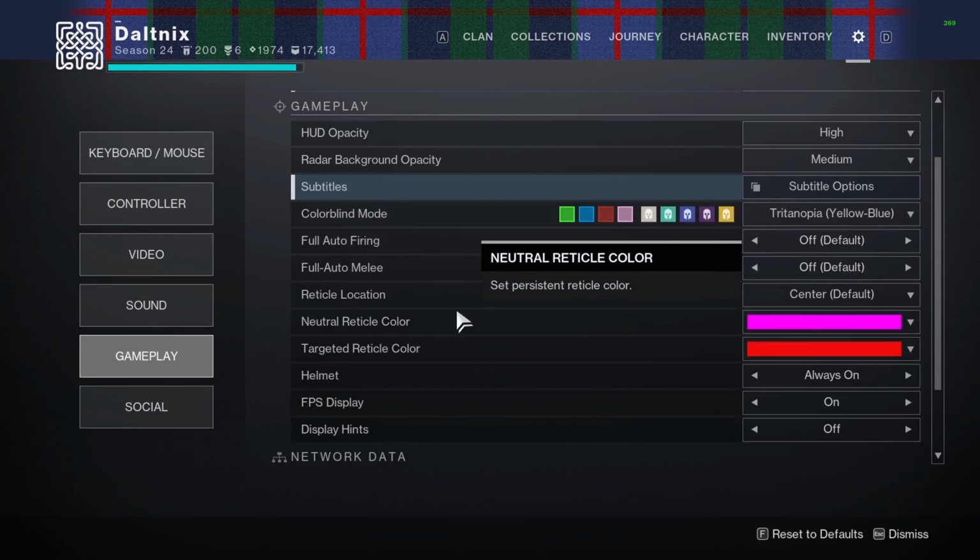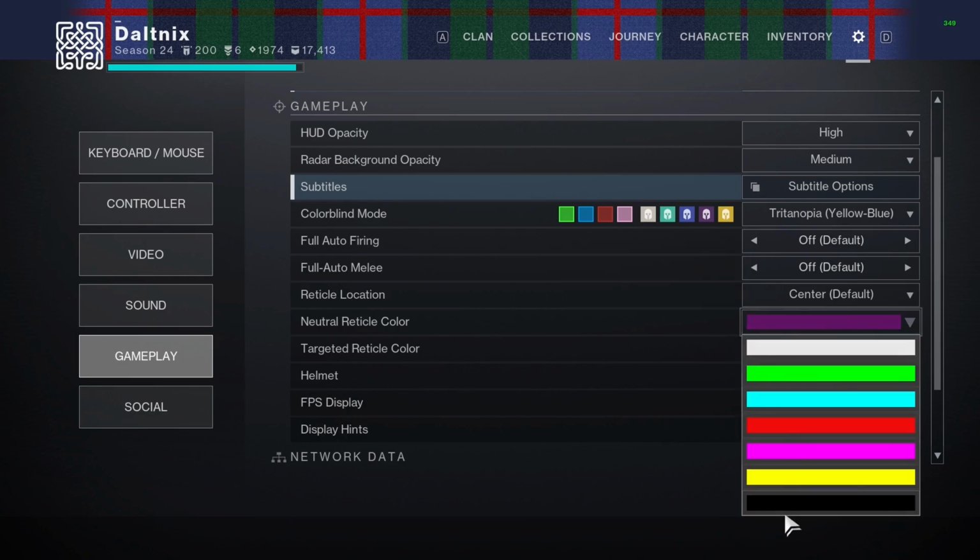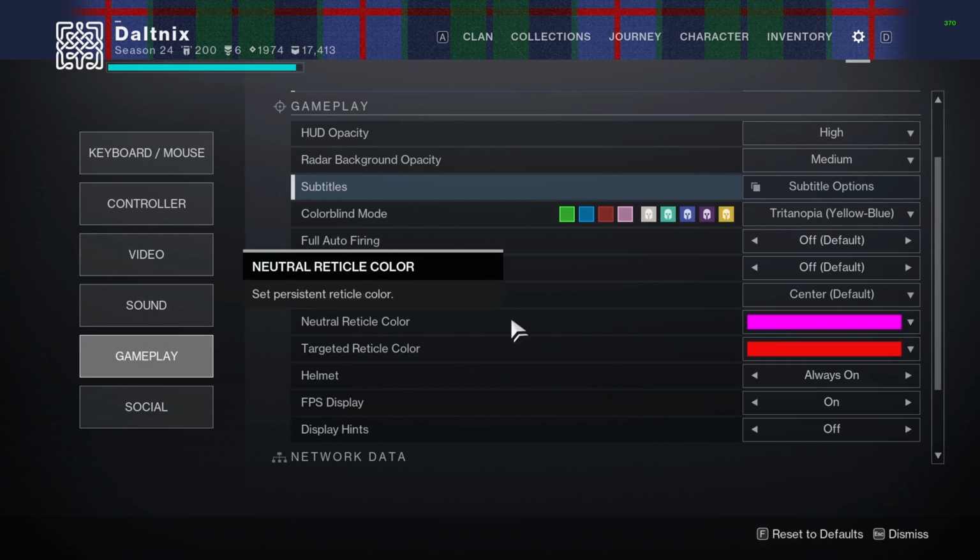I don't think Destiny 2 is like a Suit. You don't need to be pinpoint accurate in Destiny 2, so seeing your reticle isn't the most important thing in the world. So even if you run like black or something, I think it's fine.